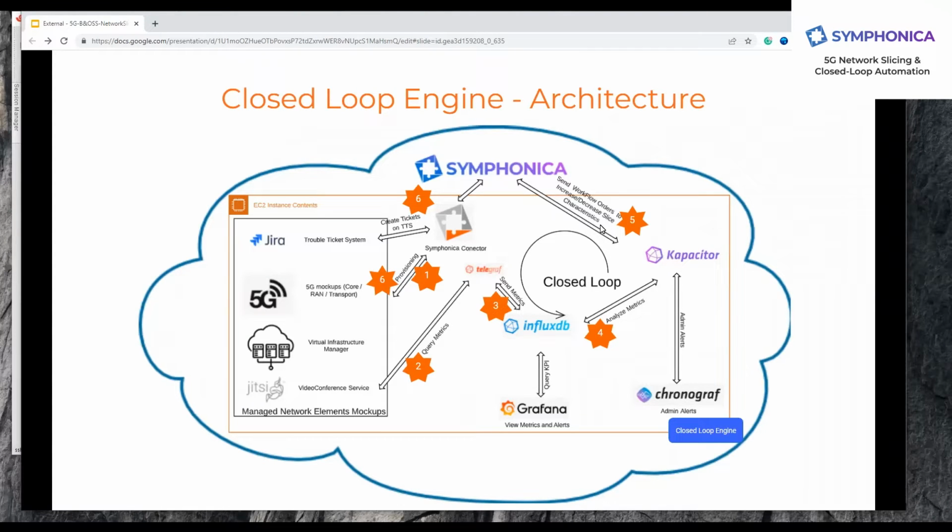When we send this workflow to Symphonica, Symphonica will execute provisioning changes in the mobile network slice and the infrastructure manager. The KPI that we're going to analyze is the number of rooms that are created in Jitsi.